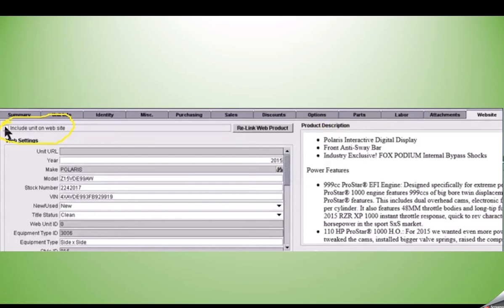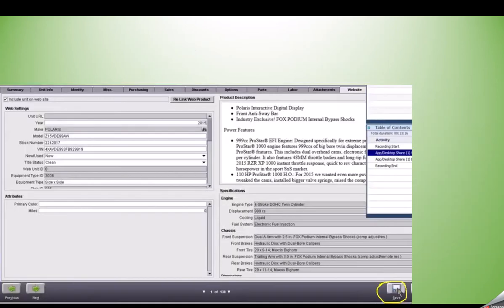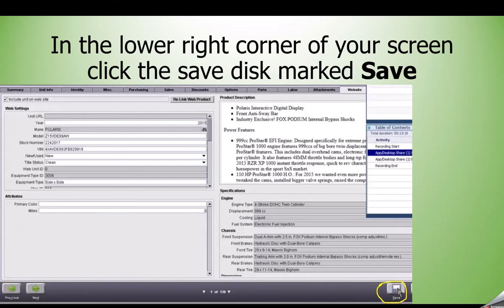Once you've gone through and selected those particular sales channels, you will click on the Include Unit on Website checkbox in that upper left-hand corner. You'll then go down into the lower right-hand corner and once again click on that Save floppy disk.